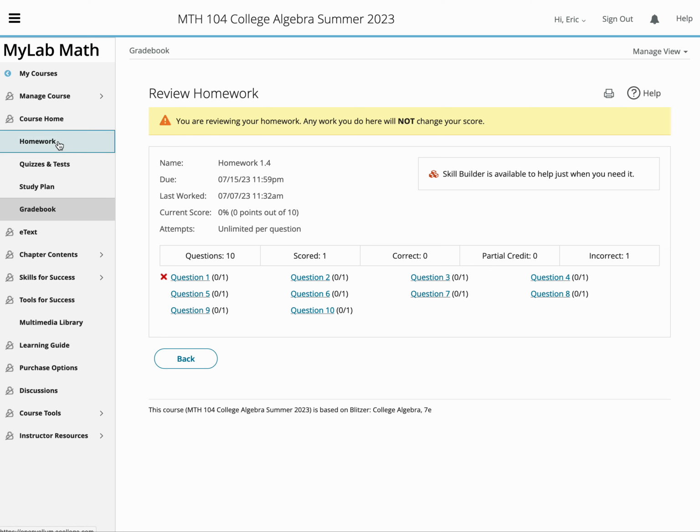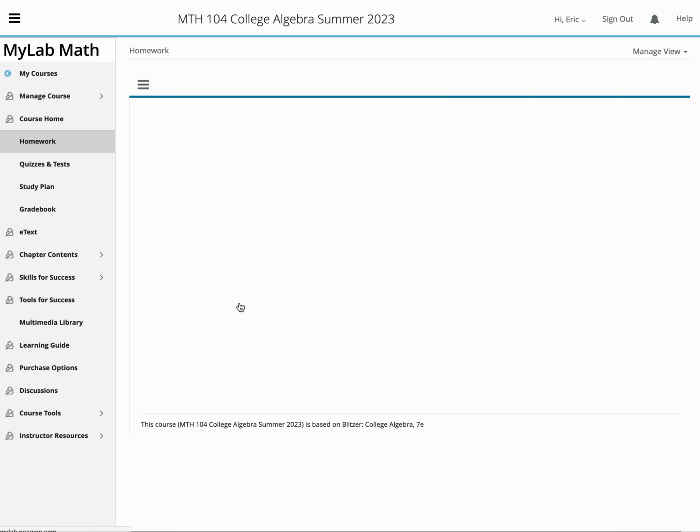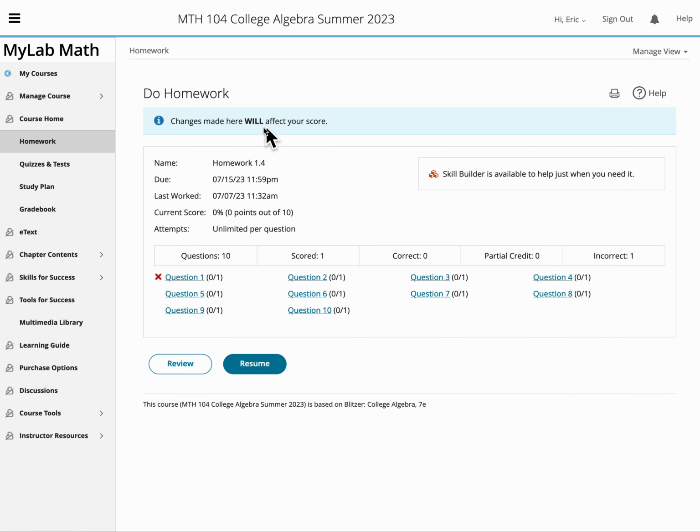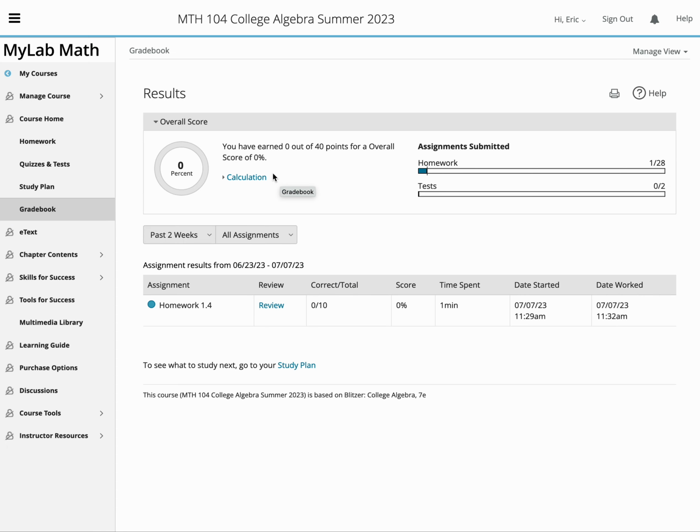If you go back to the homework tab and you click on homework 1.4, it gives you a different message. It says that changes made here will affect your score. So with those two messages, it's just trying to tell you that if you're looking to improve your grade, you would do that through the homework tab. But if you're in the gradebook tab, this is just so you can view all the work that you've done without changing your score. So all assignments that you access will appear in here.